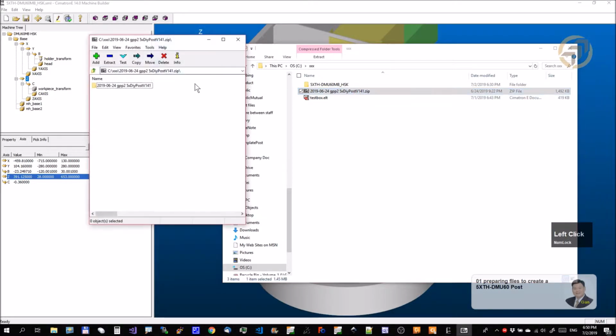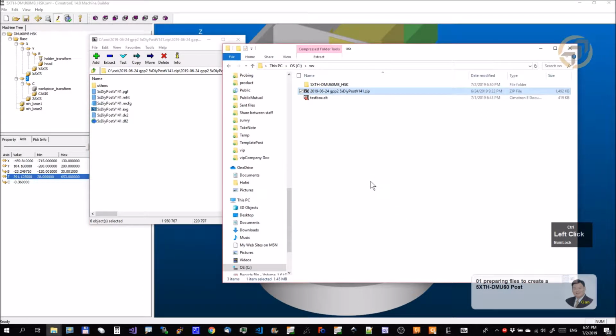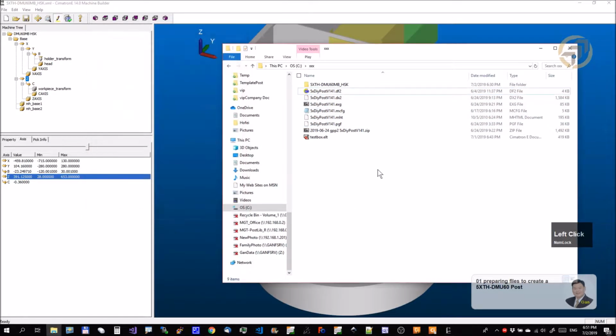So let me unzip. Let's make a copy of this file. I'm going to change the name of the machines. Maybe I'll change to this. Okay. So make sure you rename all the files. You must rename all the files of the DIY post, the template post.